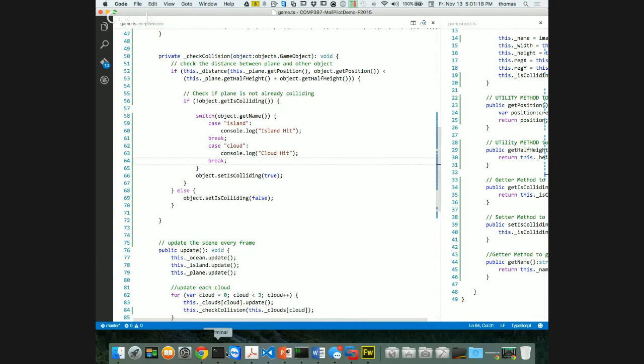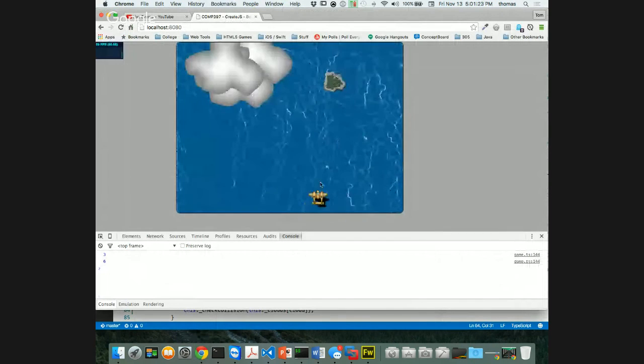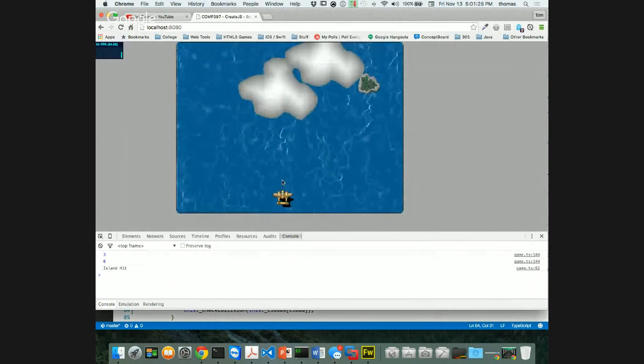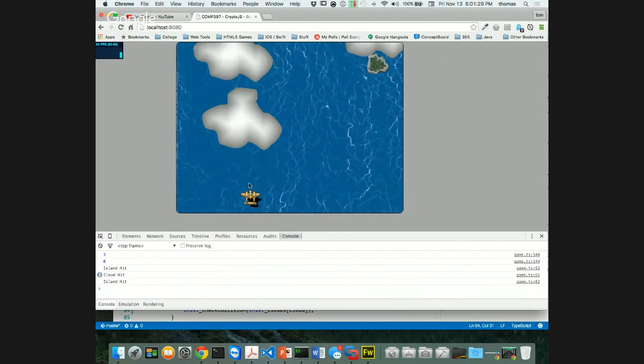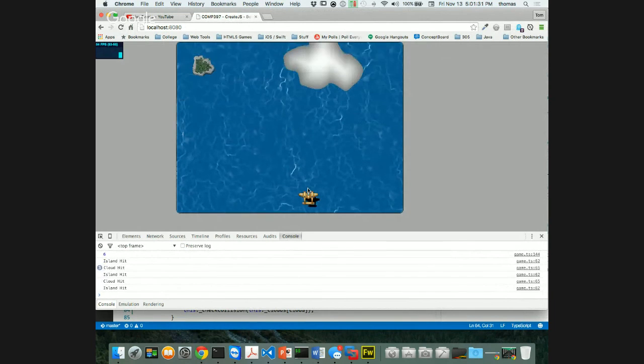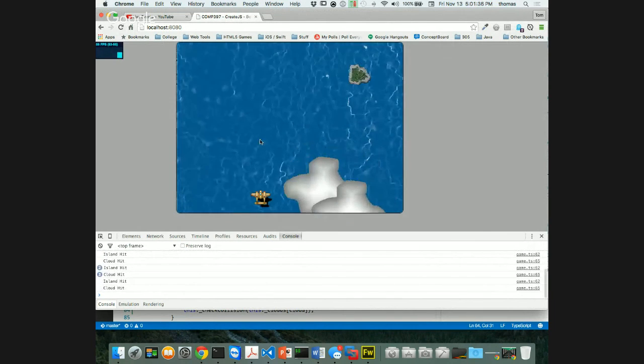And let's see if that works. And refresh, and start, and island hit, cloud hit. That's good. Look, cloud hit, island hit, right? Island hit, cloud hit. This is good. Look. So now we have individual hits for my object, and we'll take a short break.